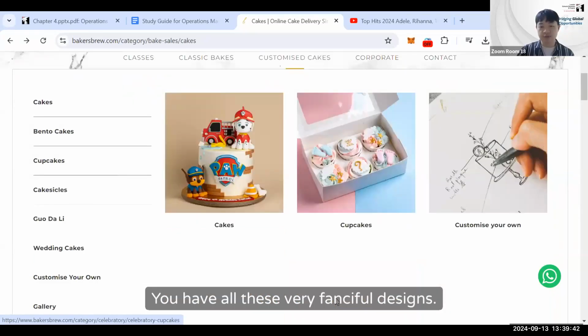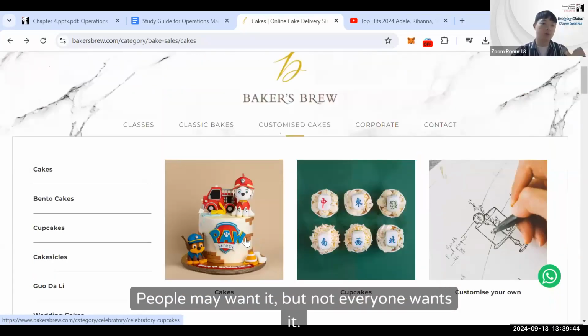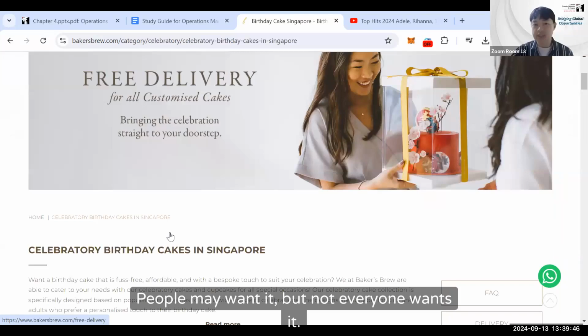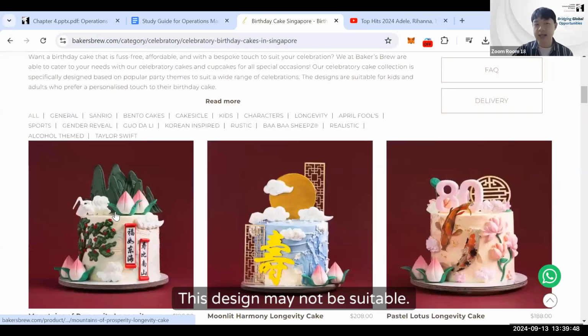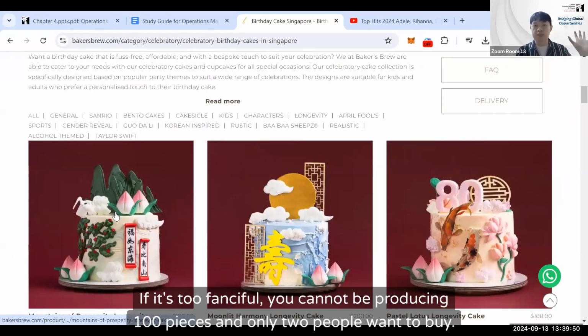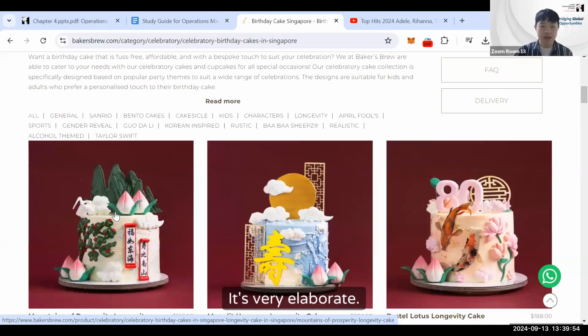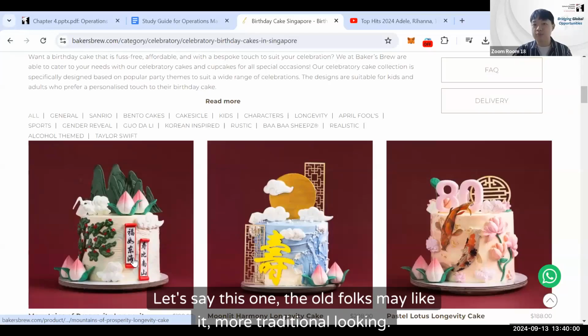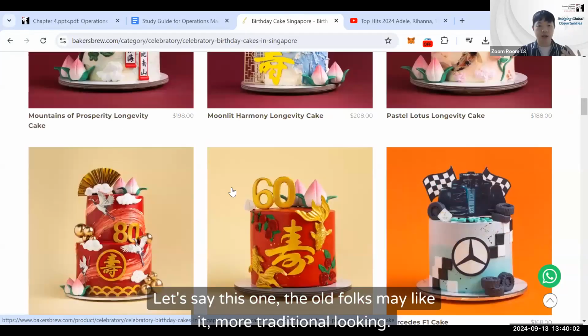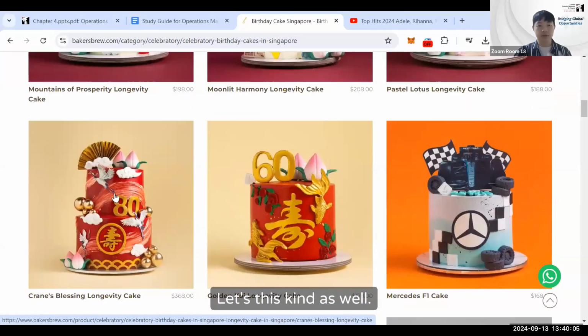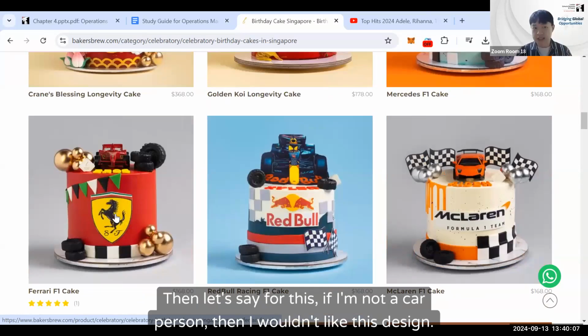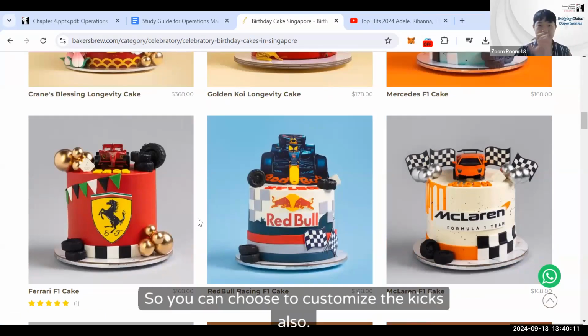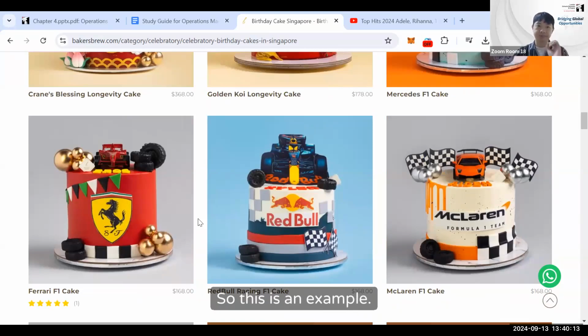You have all these very fanciful designs. People may want it, but not everyone wants it. Like this design may not be suitable because it's too fanciful. You cannot be producing 100 pieces and only 2 people want to buy. It's very elaborate and may be serving a very particular niche. This one, the old folks may like it, more traditional looking. For this, if I'm not a car person, then I wouldn't like this design. So you can choose to customize the cakes also.